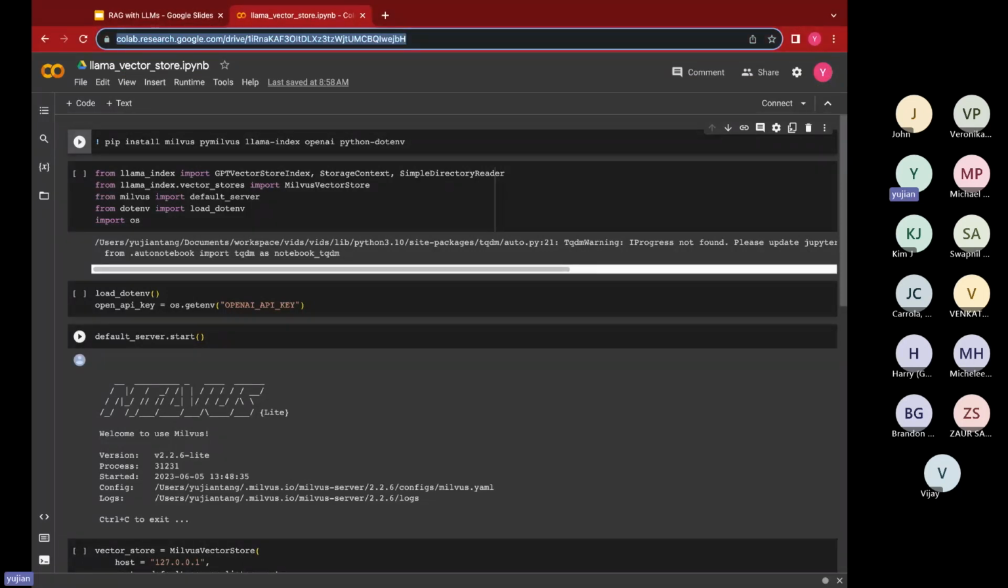So for this one, this is basic, we're going through the packages. These are used for Milvus. This is LlamaIndex. This is for OpenAI, and this is for managing your environment variables.